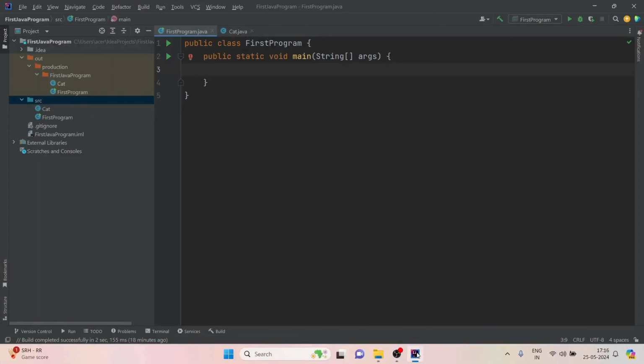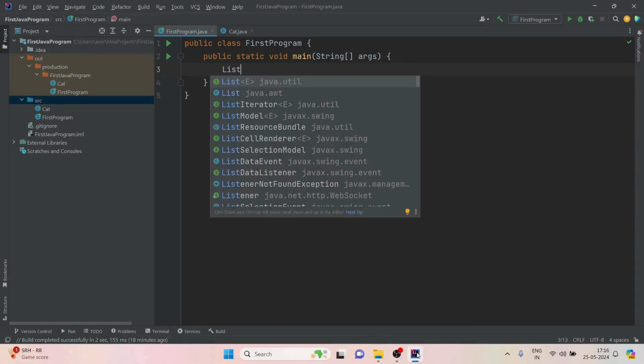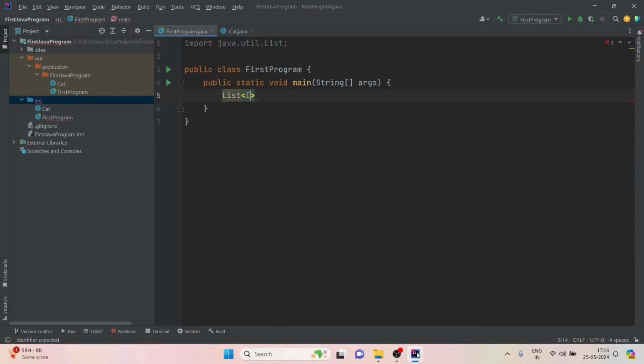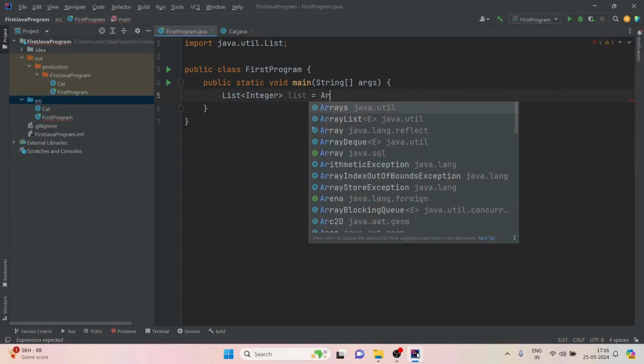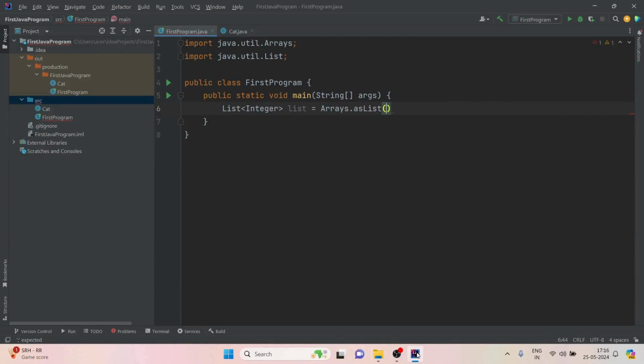Now let's start with a basic example. For that, I'll create a list of integers. I'll name this list. Then for its elements, I'll initialize it to Arrays.asList. Then I'll give it values 1, 2, 3, 4, and 5. Now we have a list of integers that have elements from 1 to 5.